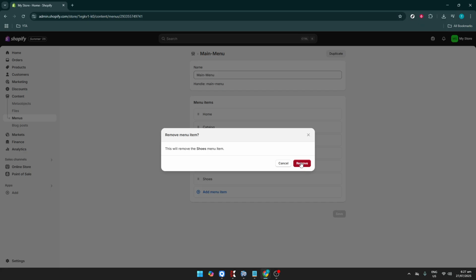And that's it. You've successfully managed your Shopify store menus. By following these straightforward steps, you're helping to maintain an organized, up-to-date browsing experience that both enhances user satisfaction and supports your business goals.